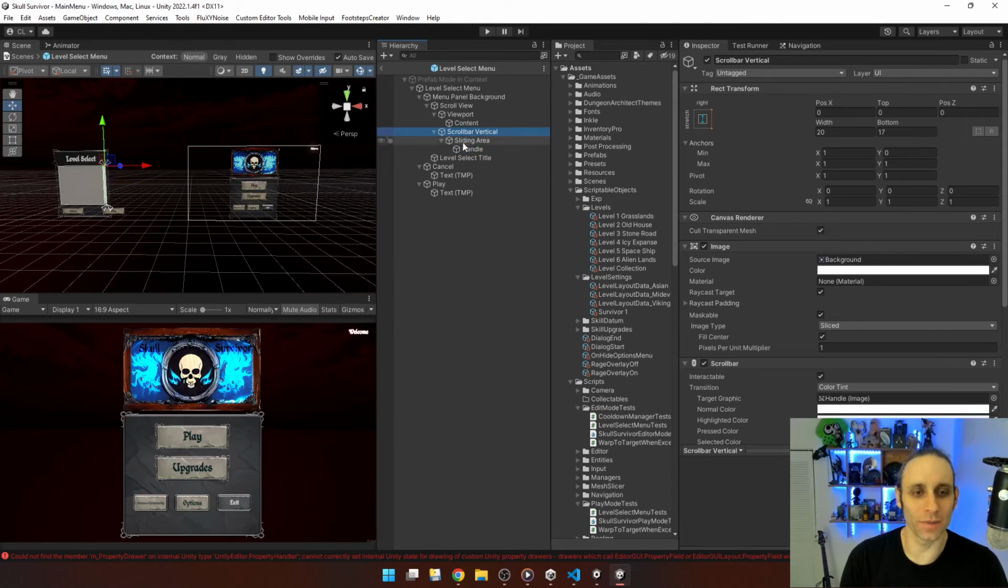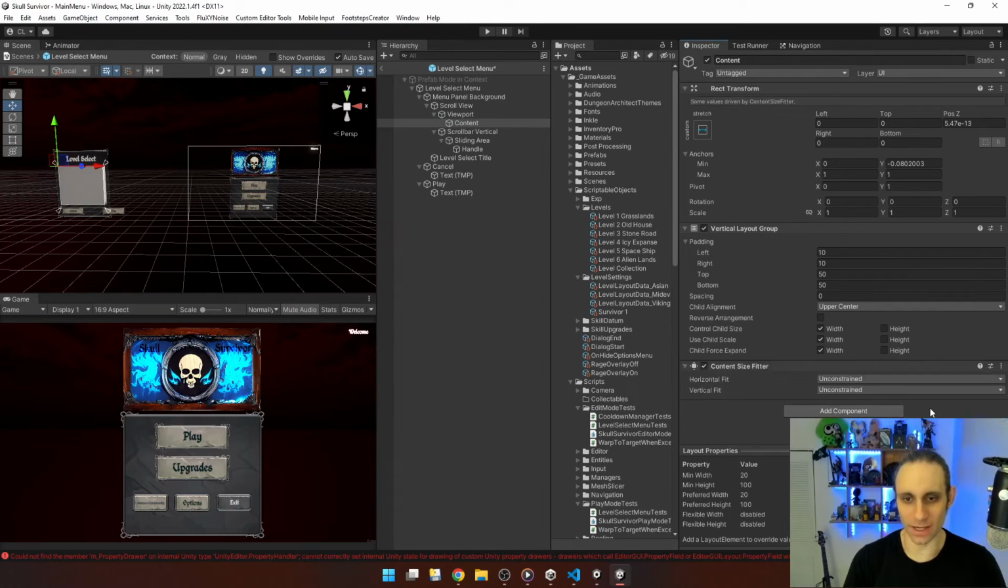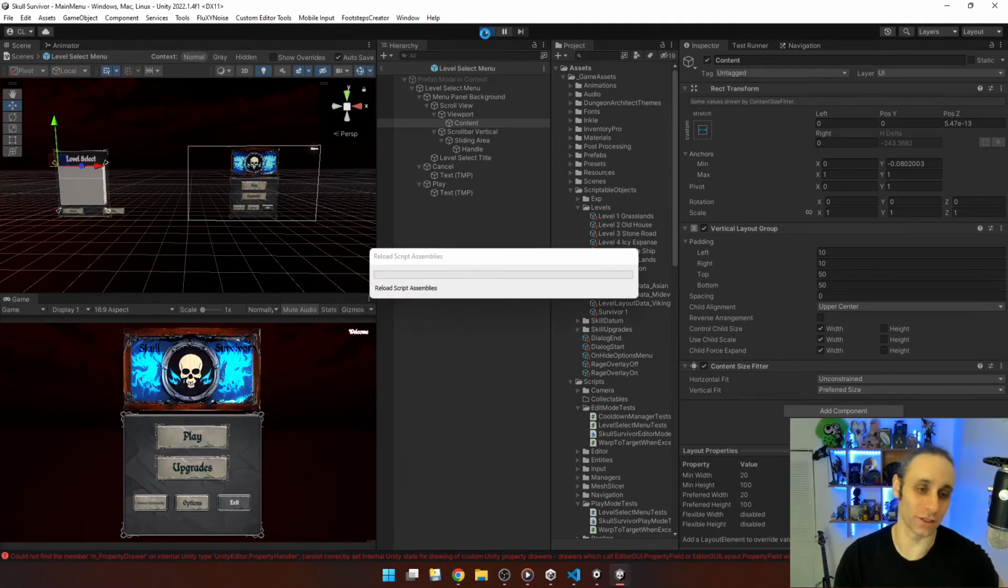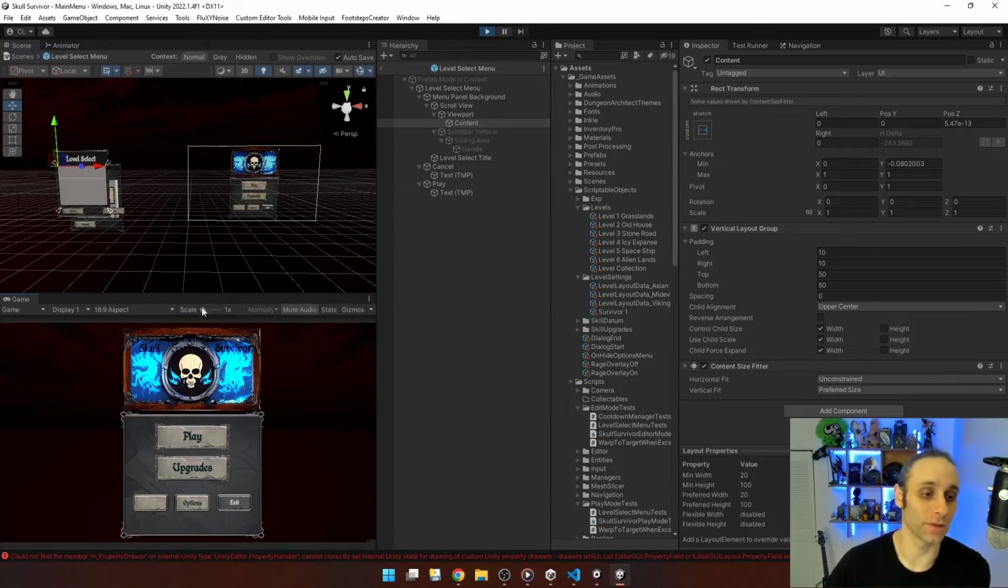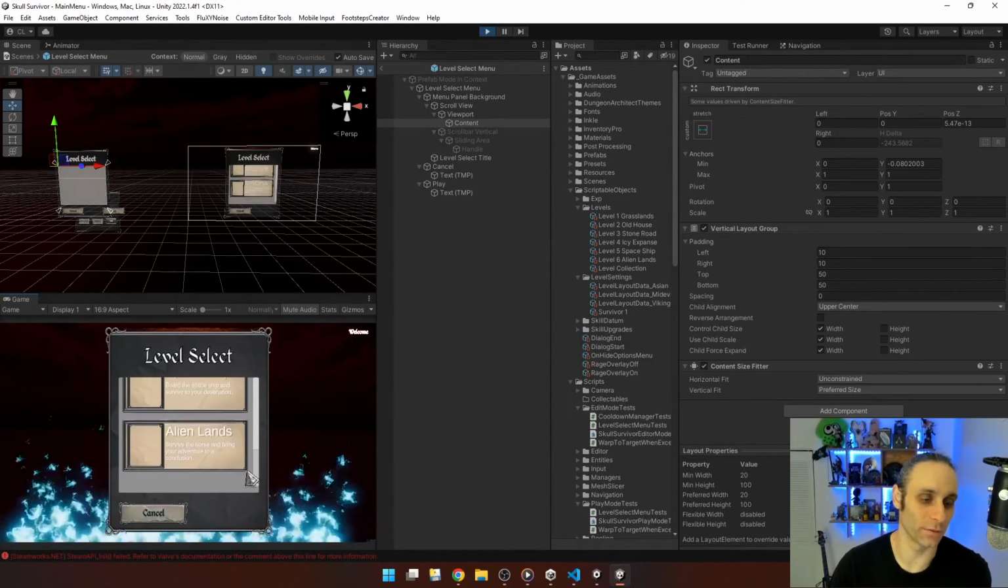So I don't know if everybody knows about this, but apparently there's a content fitter. Content size fitter. Crazy. Who would ever know this was here? There should be a button on the vertical layout group that just lets you add one of these. Okay, Unity. Preferred size, I think. Bam. And we're just going to give that a shot.